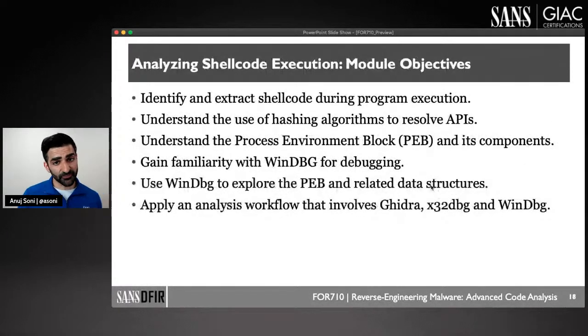So objectives for this particular module include understanding how to actually extract shellcode. That's probably the easy part. Well, certainly is the easy part. But then we get into understanding common techniques implemented in shellcode for obfuscation. API hashing is certainly one of them. Shellcode will also often touch the PEB, the process environment block. So we're going to discuss that structure.